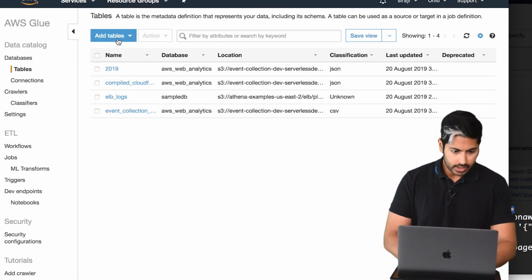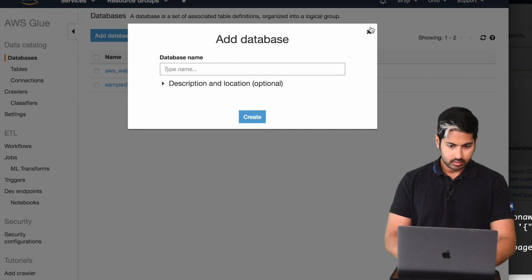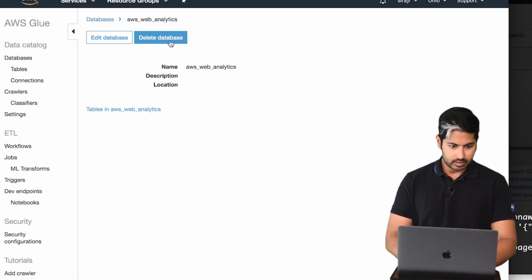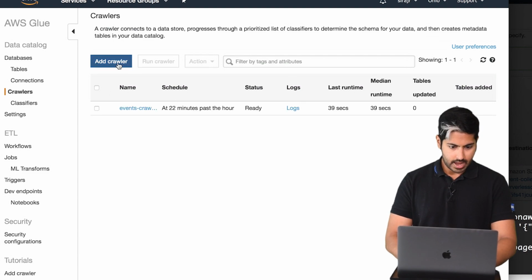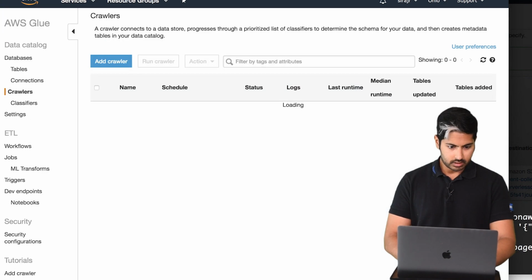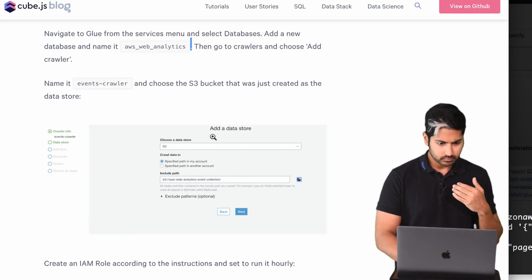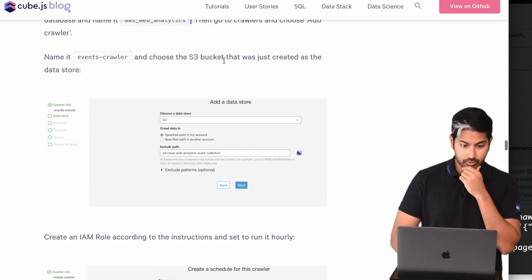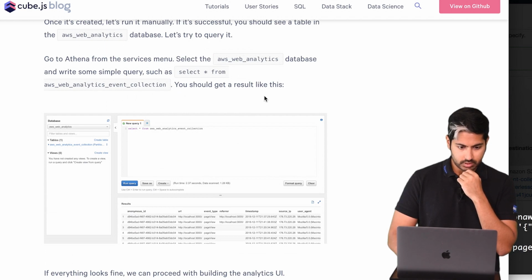Okay, so we'll add it: databases, add database, call it AWS Web Database, done that. Then go to crawlers, add crawler, give the crawler a name, and here's my crawler right here, which I did. And so choose the S3 bucket as the data store, added the role, database, great.